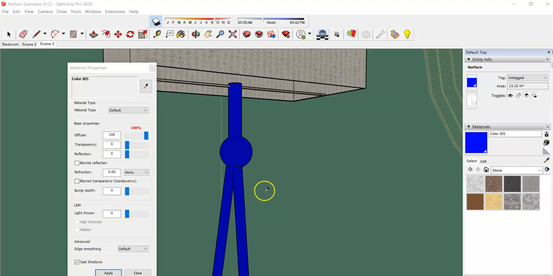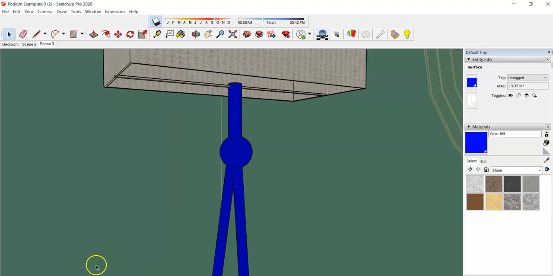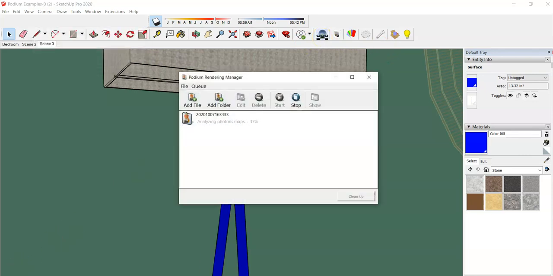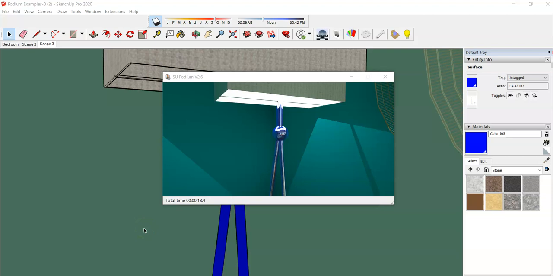So to change this to a high gloss finish, I would again go to the properties in Podium, and then I would click my eyedropper, select that material, and then I would change the reflection. Let's change it to 60%. And then hit apply and close. And then I would hit my rendering button here. And so here you see the finished product. It's highly reflective, but it still has that blue color. So just remember that you can change the reflection on any material in SketchUp using Podium.